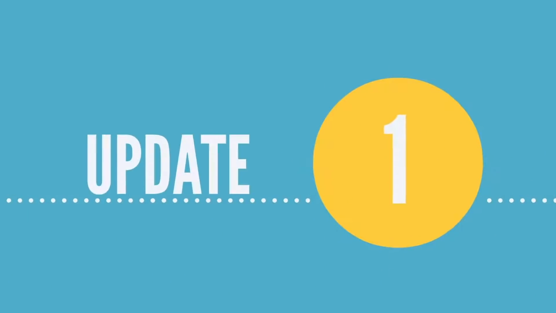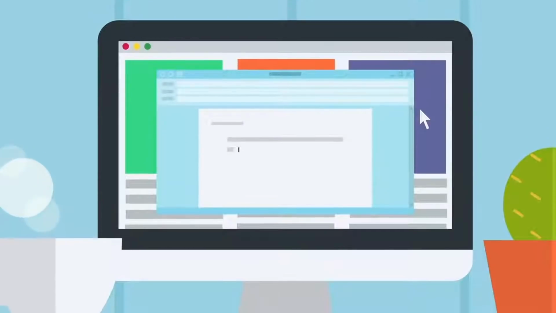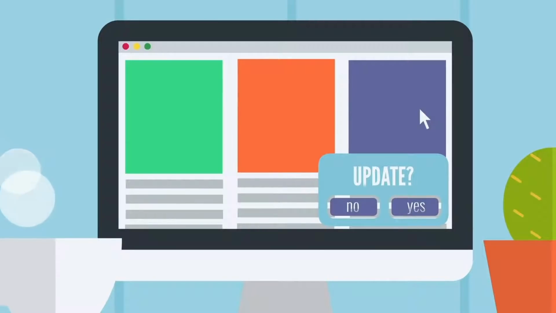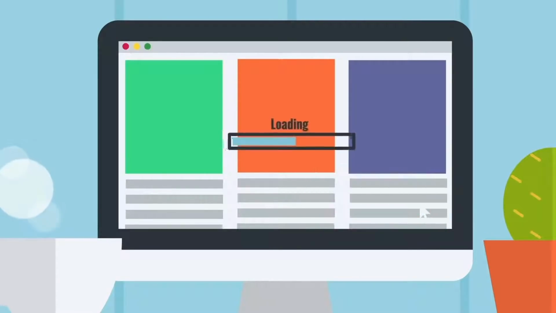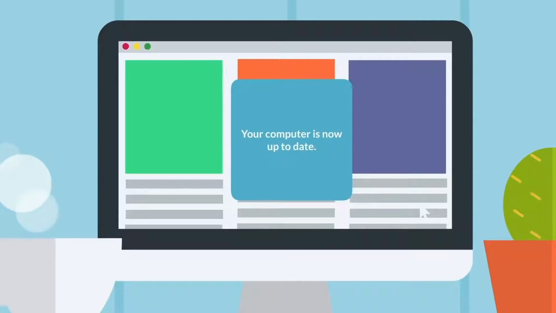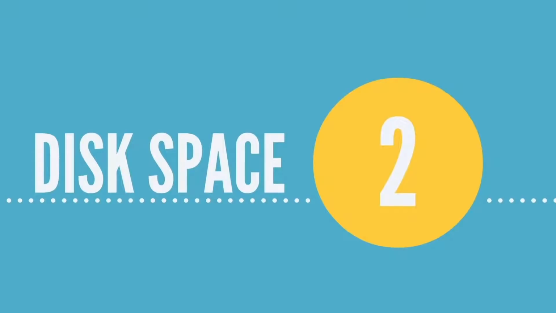Number 1. Update. Make sure your computer operating system and software are up to date. Most computer operating systems have security measures built in, so updates will often include improvements to your computer security, as well as bug fixes for your operating system. Staying up to date makes sure that your computer and data are all protected from both cybersecurity threats and system issues.